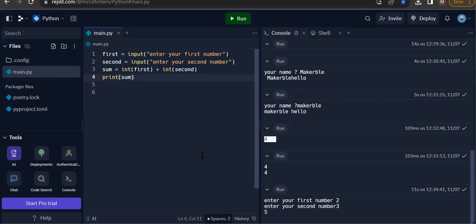Now what is new line? If you want to ignore any line and print any line into a new line, for that you have to use new line. Now let me show you a demonstration so that you will understand better. Now you see, I am using new line.